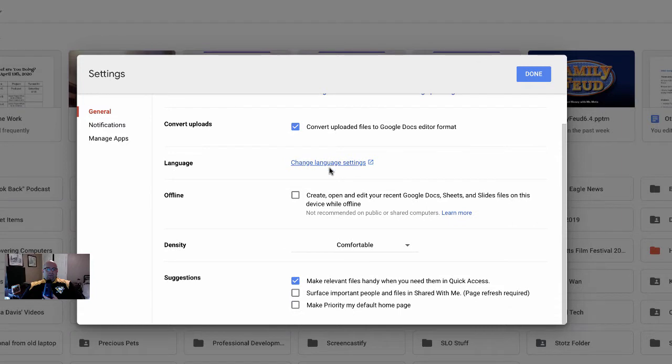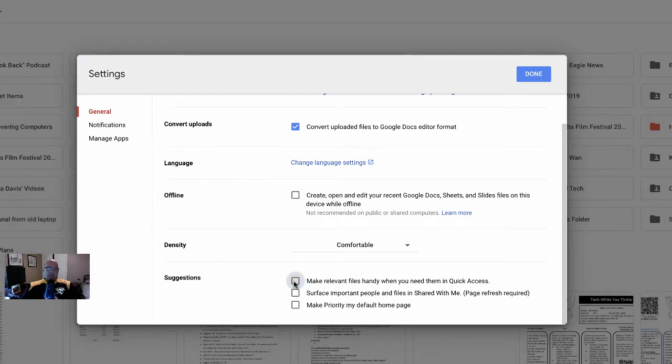I don't do much with language, and I don't do much with offline. Density, when you're in a specific view, you can change it from comfortable to cozy to compact. I leave that be. But this right here, suggestions, is where I wanted to talk to you. And this is where it says make relevant files handy when you need them in quick access. So I'm going to uncheck that, and you did see it disappear from behind because I'm not a fan of the quick access. But if you like it, you can use it.